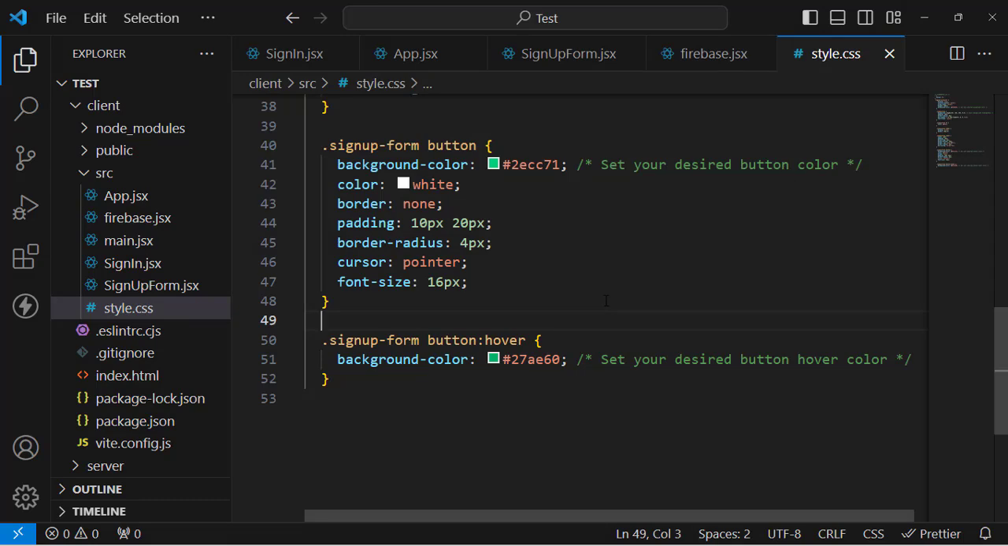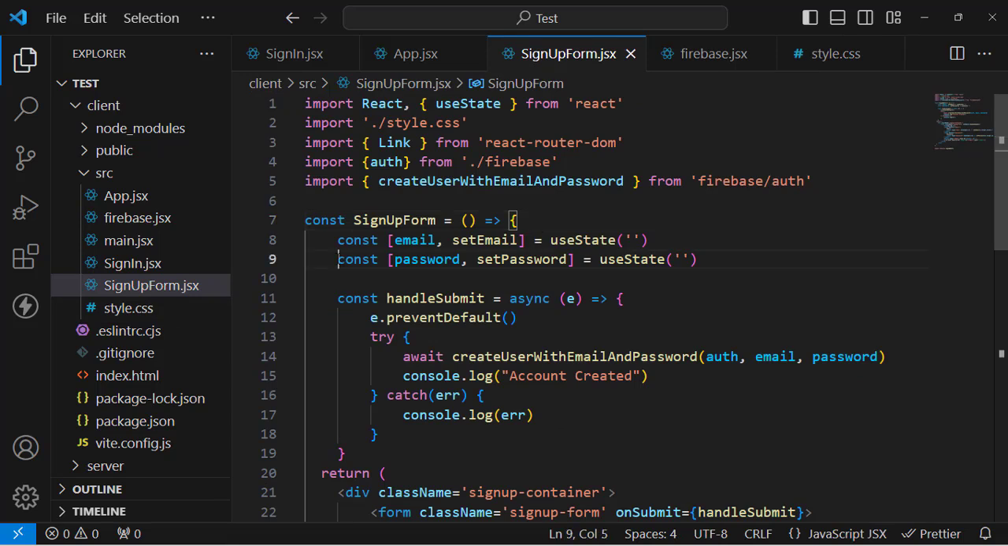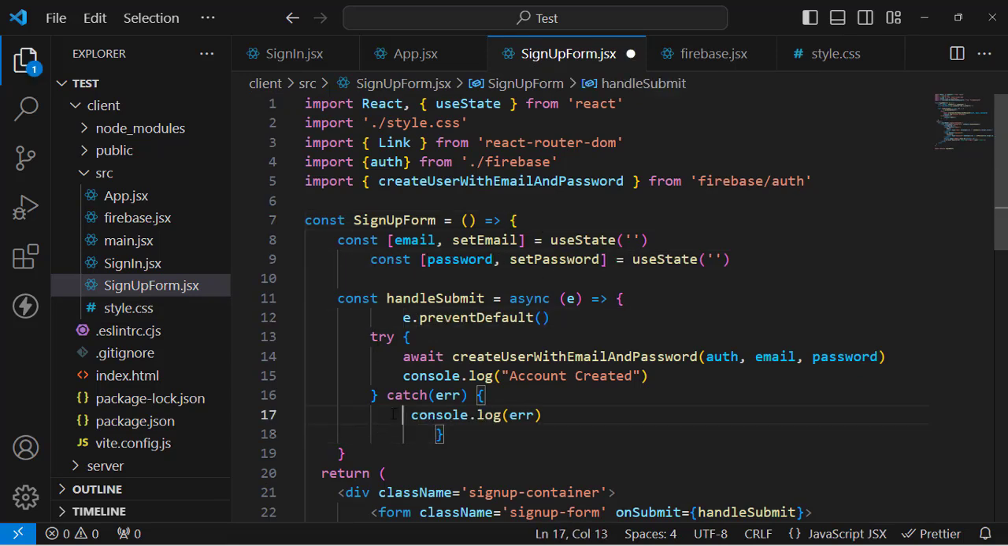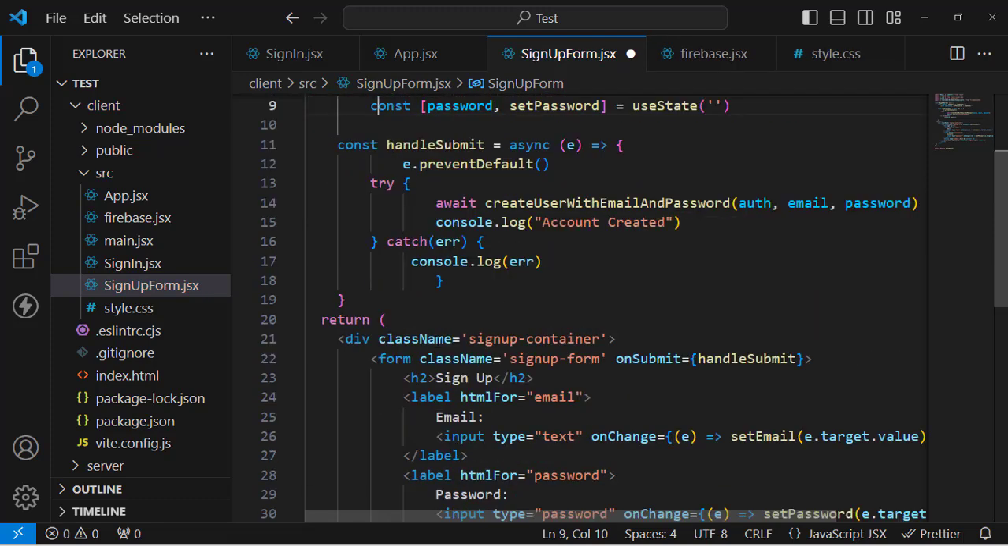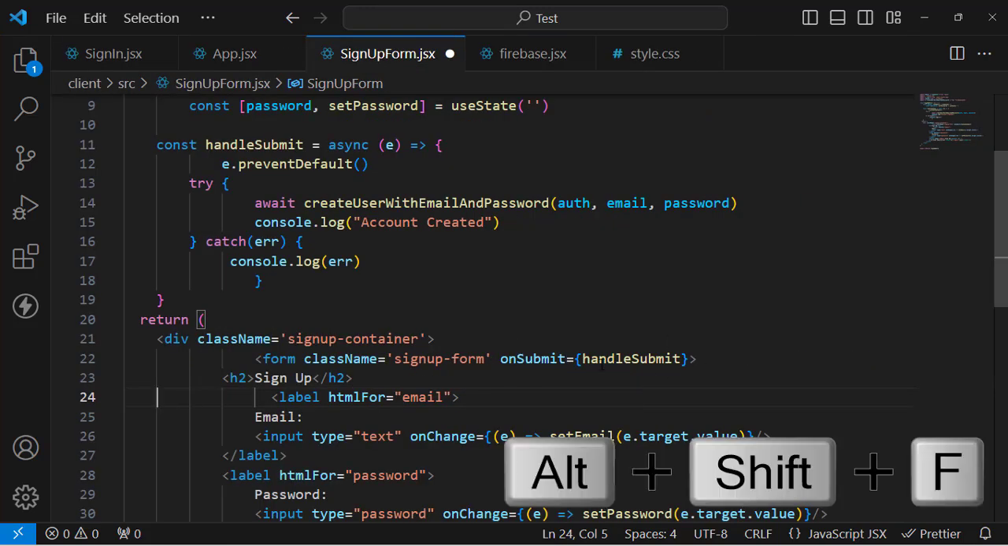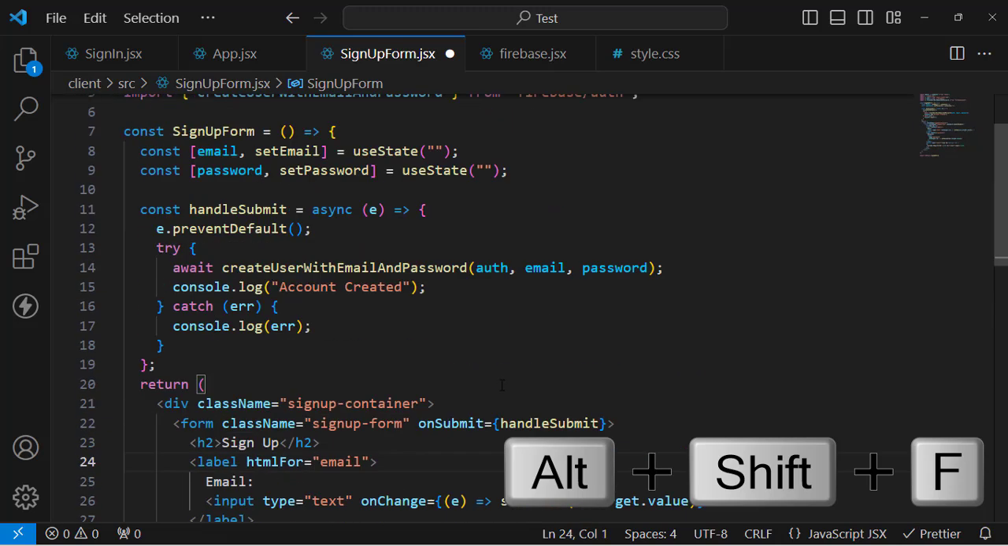Another shortcut key is to format the document. For example, we want to format this document. Let's say it looks something like this, it is not good, and you would like to format it. For that we have the shortcut key Alt plus Shift plus F. Alt plus Shift plus F. See, the document has been formatted. Everything is formatted right now.